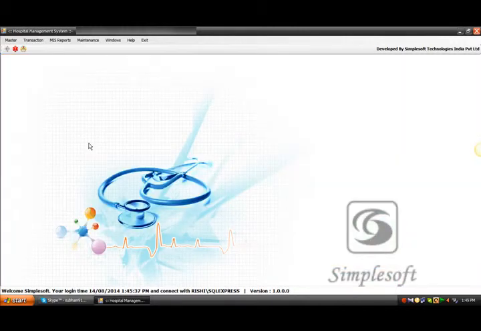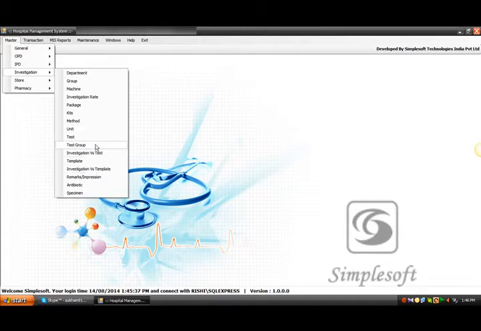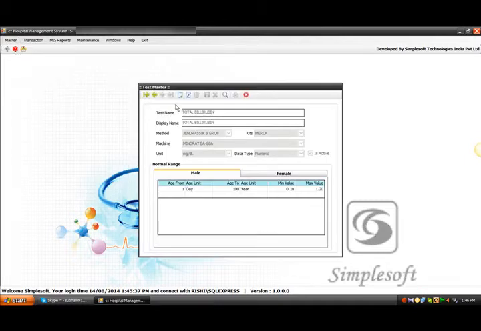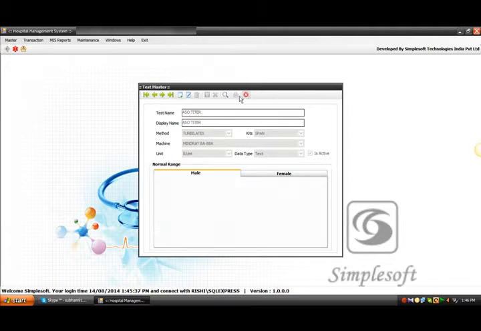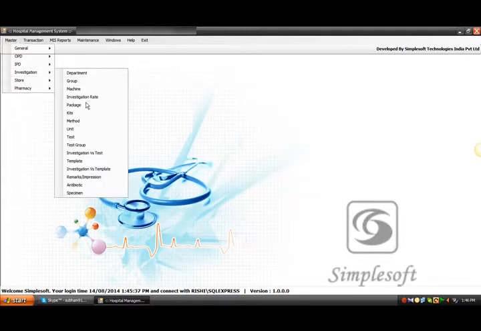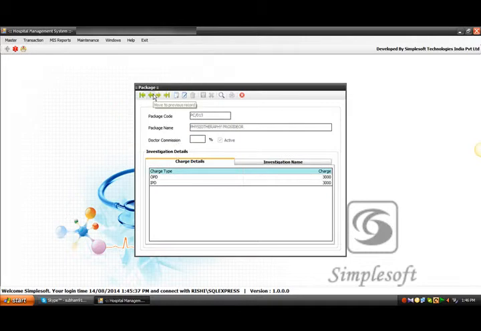This software has an elaborate management system for pathological investigations. The investigation part is divided separately for tests, cultures, and other types of investigations. The names and details of investigations, groupings, tests, or test groups can be seen here under the investigation menu of the master section. You can also set a specific doctor commission for each package here under investigation.